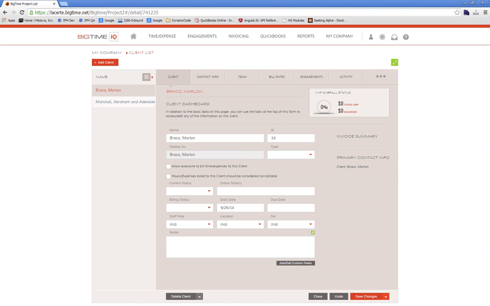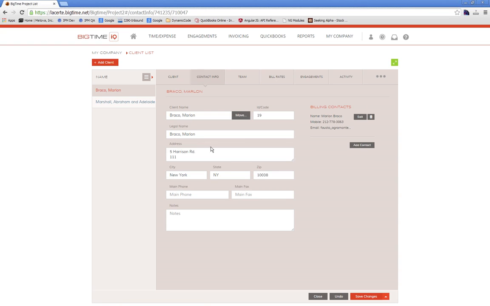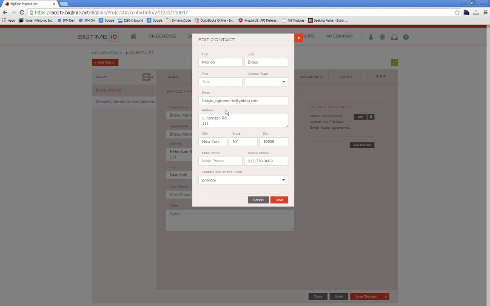So within my client list, obviously those two pieces of information pull. I also get the basic information here. So, I've got the address, I've got city, state, zip, all of my contact information shows up from Lacerte. If I hit edit on that, I can see Marlon's name, first and last, email, address, etc. Mobile, I don't have a main phone for him yet. That must not be filled in Lacerte.